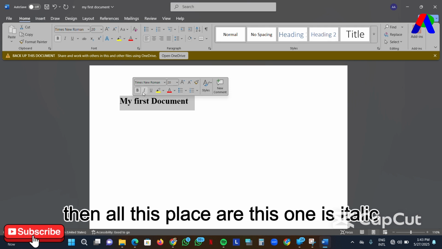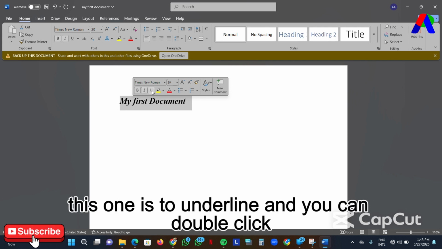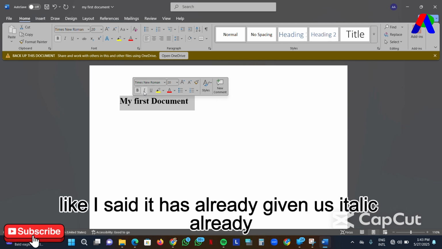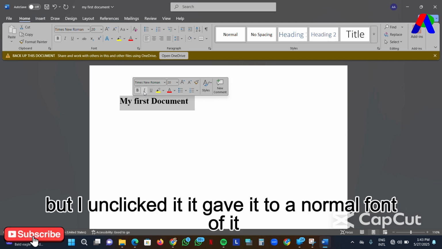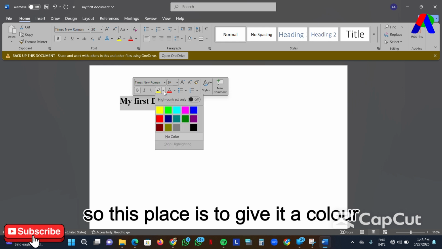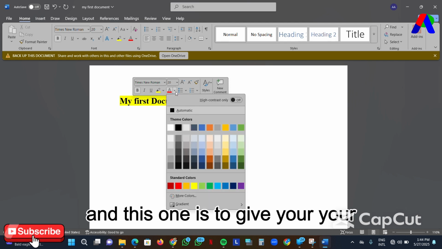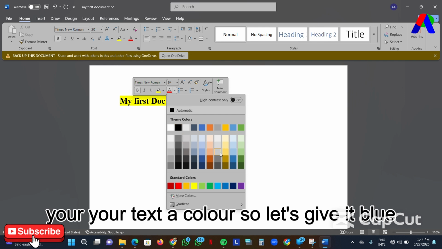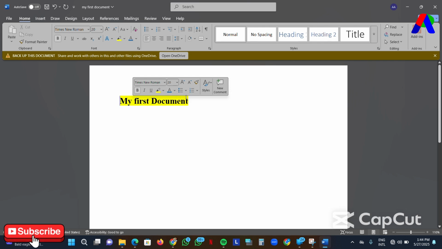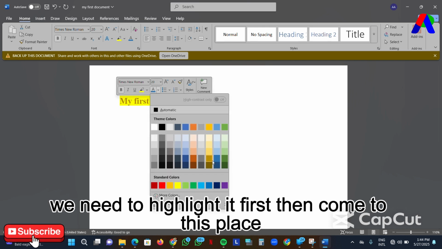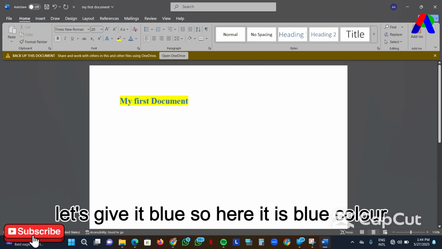And all these places, this one is italic, this one is to underline, and you can double click, re-click again to remove the line. Then this one also is italic. Like I said, it has already given us italic already, but I unclicked it and gave it a normal font. So this place is to give it a color, to color the whole part of your sentence, and this one is to give your text a color. So let's give it blue. Okay, we need to highlight it first, then come to this place, let's give it blue. So here it is, blue color.